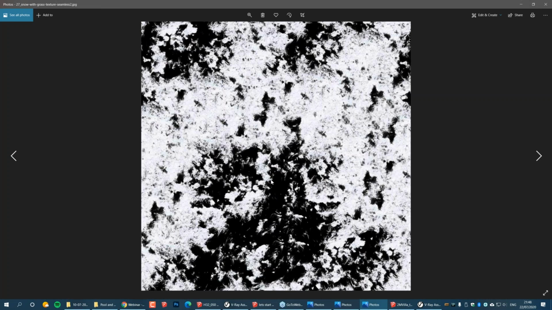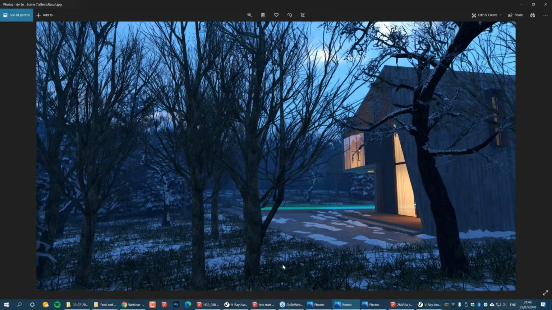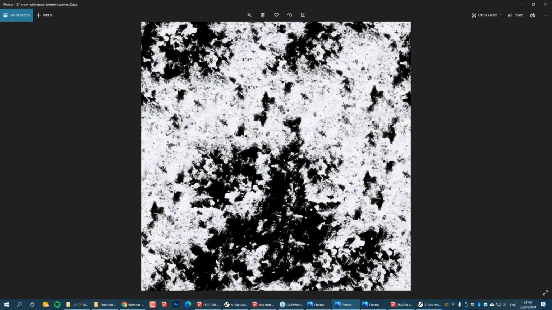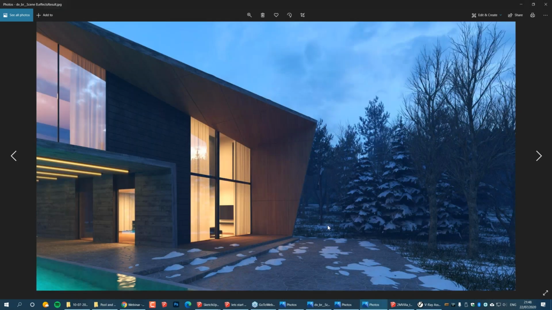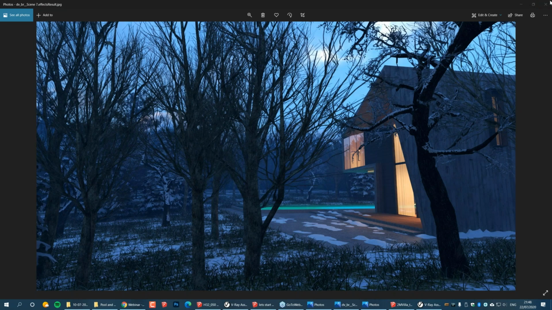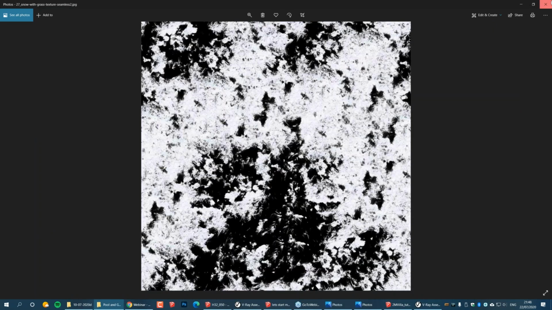So this map tells V-Ray not to grow grass over the darker areas, and that means that in the final result, everywhere there was green, it's growing this grass, and everywhere there was snow, it doesn't, and it looks like this. And here you can see also that you have some places that aren't growing grass. So this is also an example of how to use maps in V-Ray.